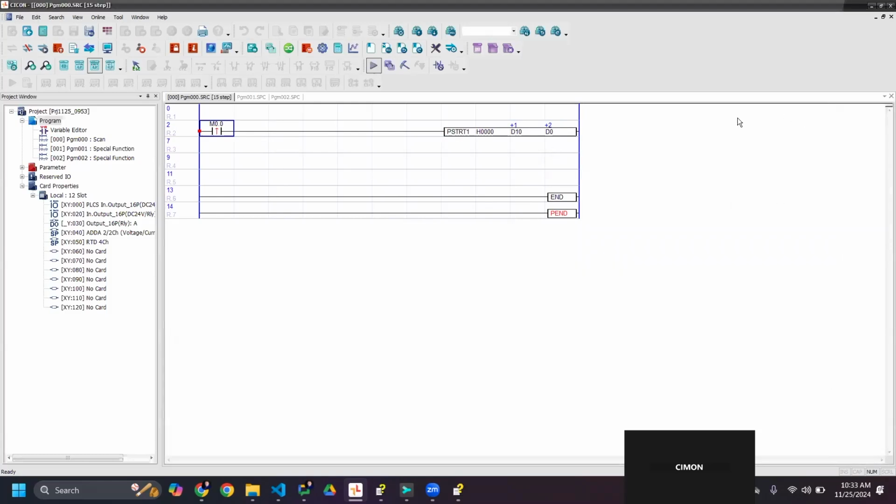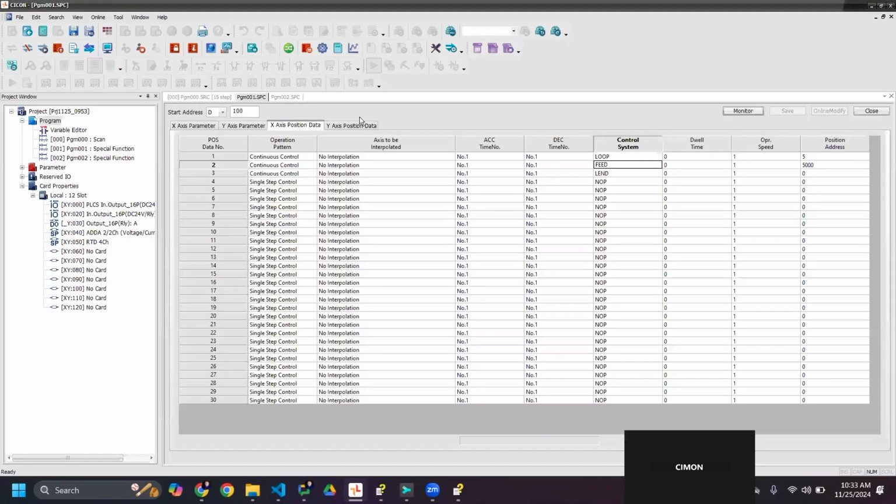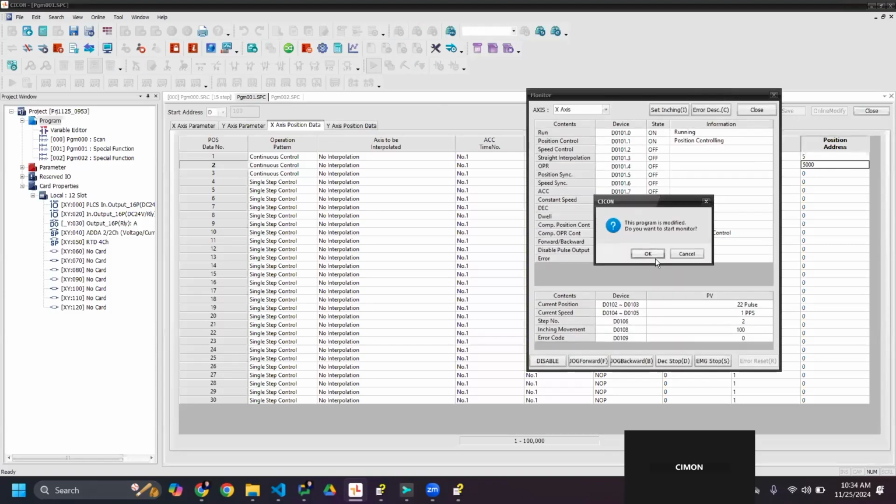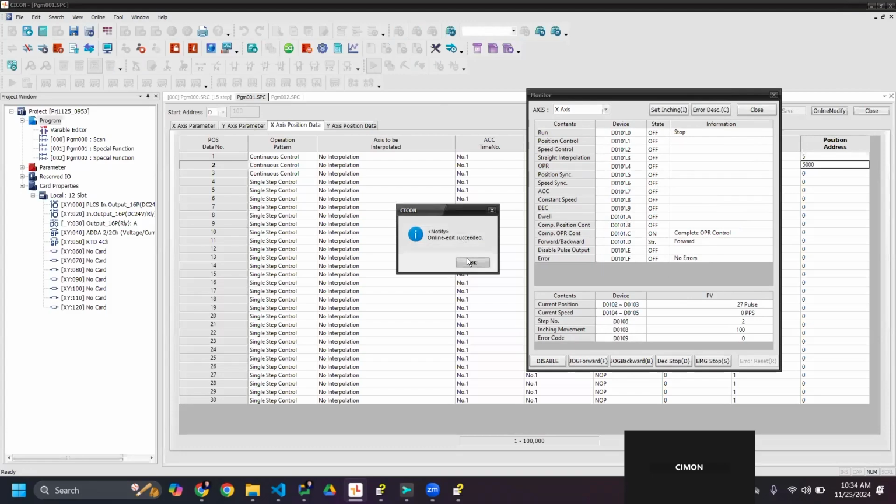And it is technically doing that. But what I want to do is change the operation speed here to be 1,000. So it is doing that at a speed of 1. So it is going to take 5,000 seconds to actually reach that value. So I'm going to stop the motor and then online modify.